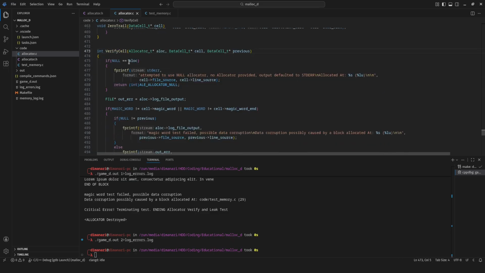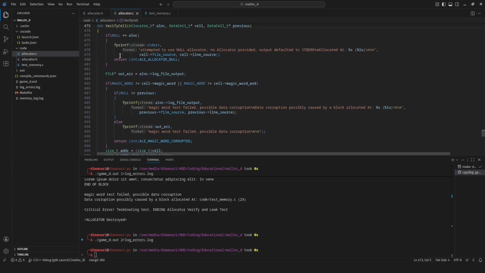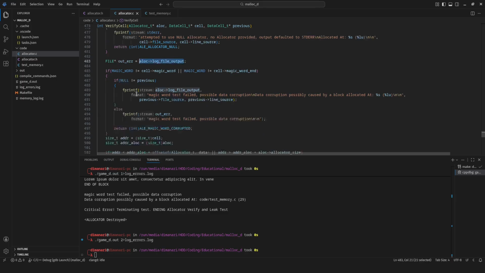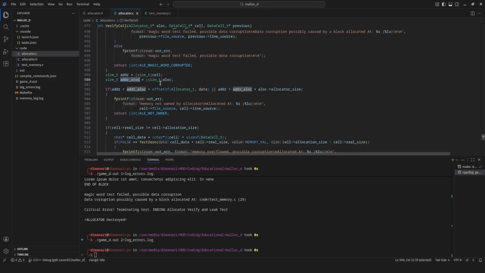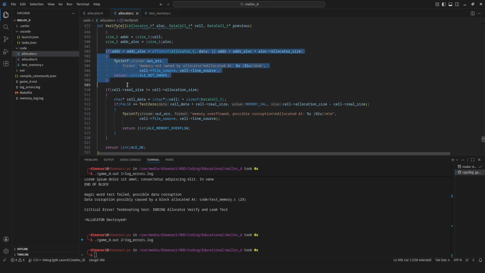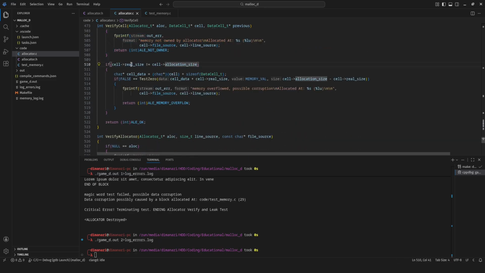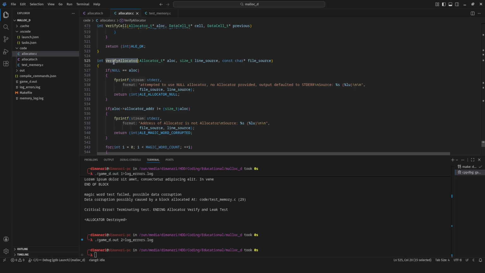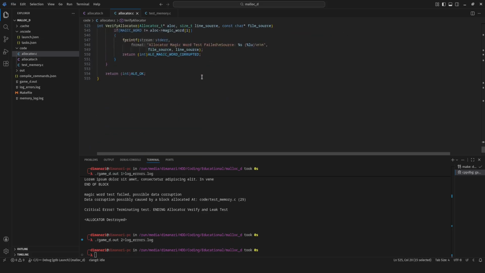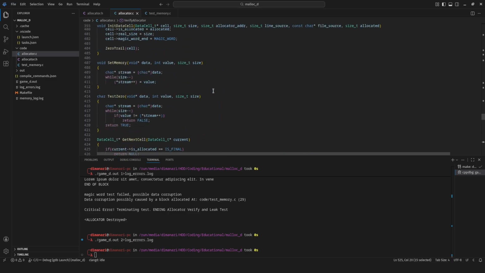Verify cell. Allocator verify was already called, so we just check that the allocator is not null because sanity. Then log file output, magic word, test for magic word in the cell itself, the magic word at the start and the end. Cell address, allocator address. Oh yeah, we already went over this. All of those tests. The real size is not this. Then we do the test 0. Test for memory val. If it's not the memory val, then a memory was overflowed. And now verify allocator, we already went over it. So this is the entire library.